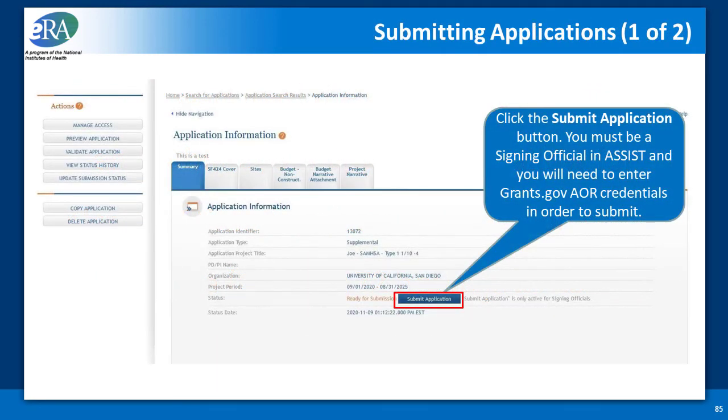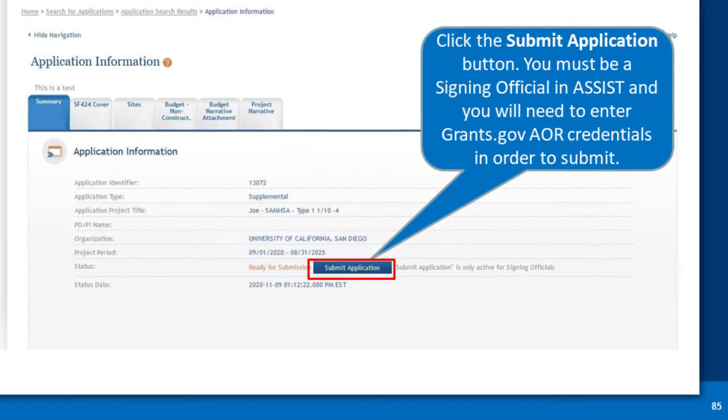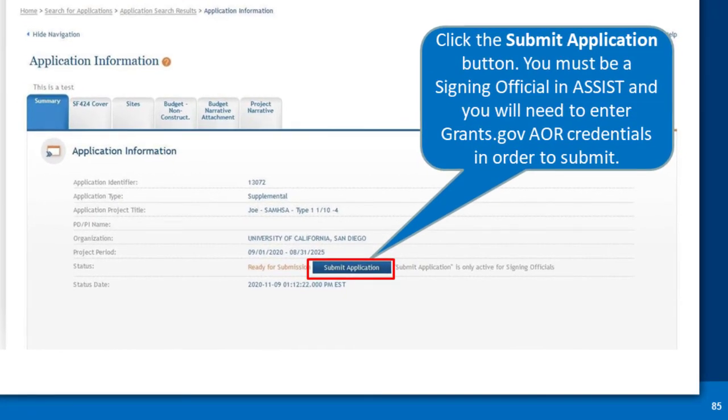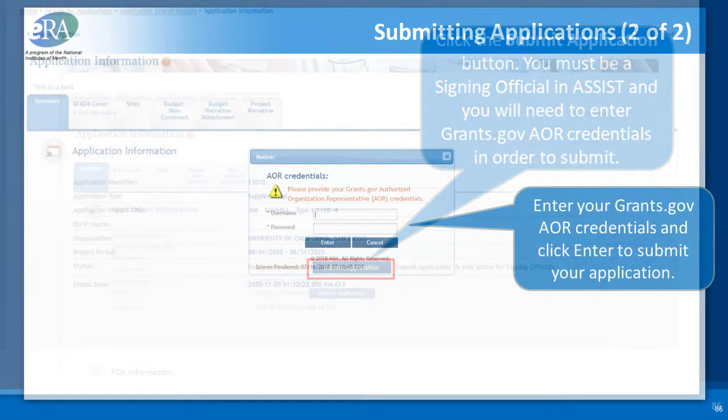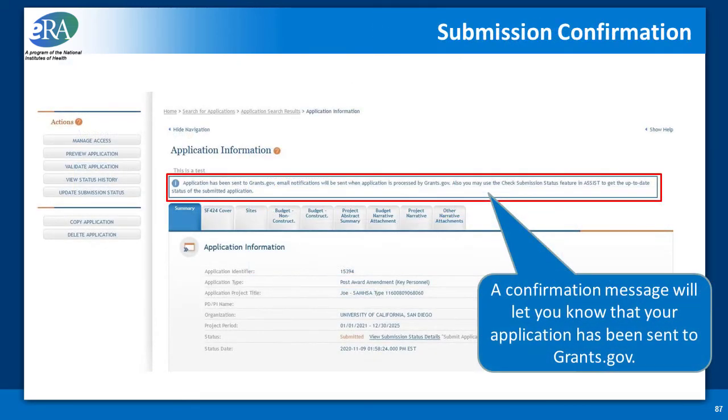To submit your application, click the Submit Application button. As noted earlier, you must have the SO role in order to have the button be active, and the application must be in ready for submission status. You will then be prompted to enter in your grants.gov authorized organization representative credentials. Input the credentials, and then click the Enter button to submit your application. You will then be taken back to the application information page in Assist, but will have a confirmation message at the top, letting you know the application was submitted.